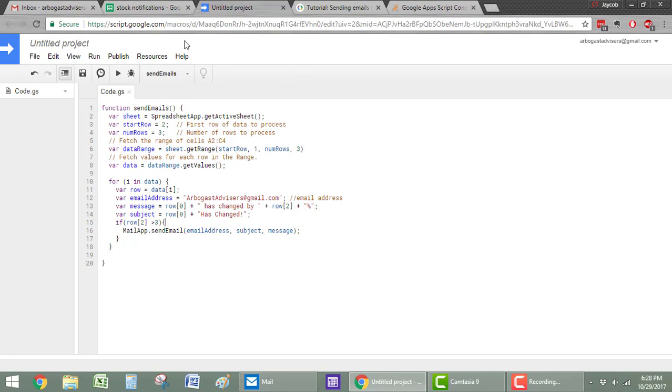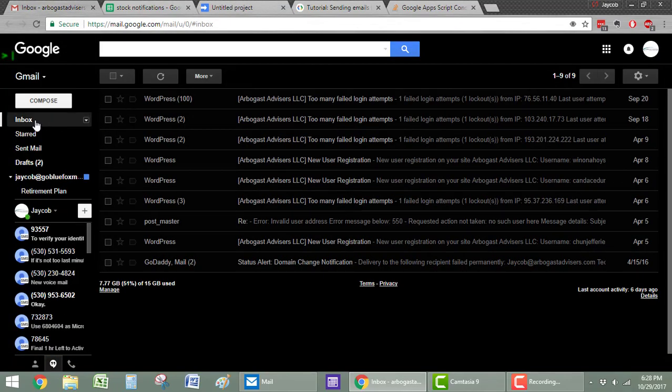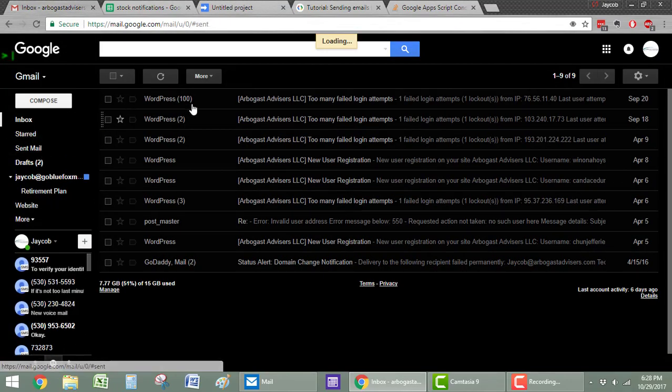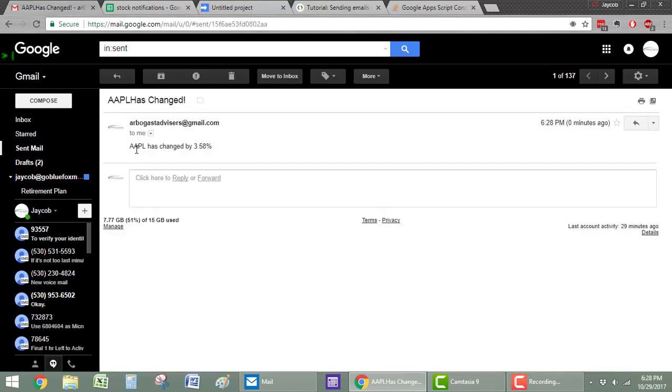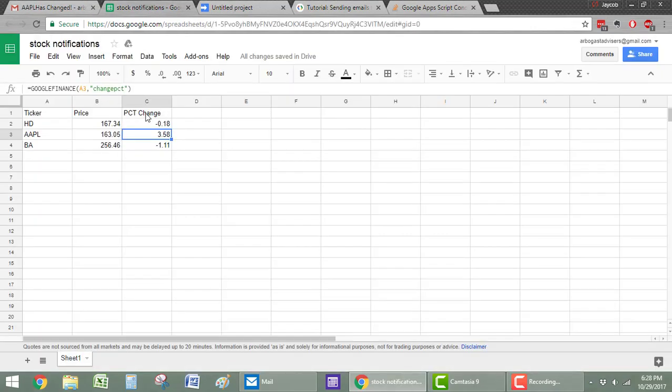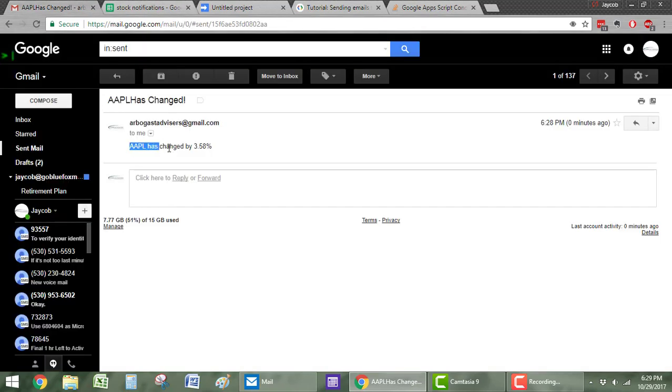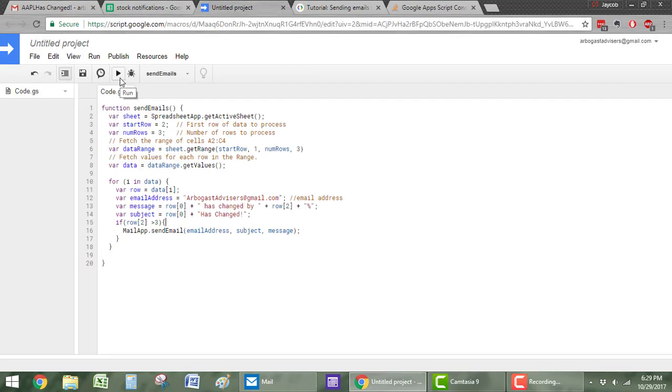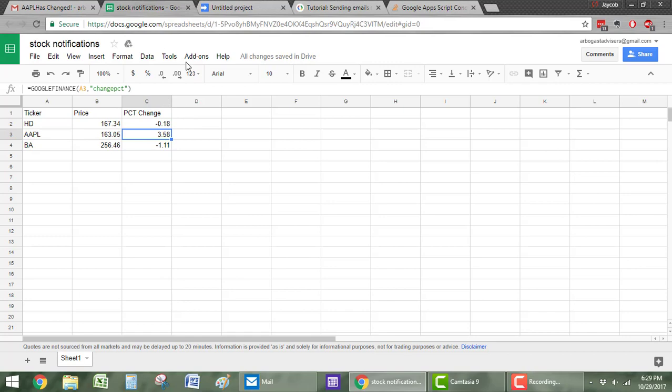There we go. So now you said it was running. I'm going to go back to here, and I'm going to look and see. It might show up in my sent. Yeah, so Apple has changed by 3.58%. Okay, so we see that that has sent an email, but that only sent the email when I hit run, and that's not very useful because I can just go look and see that it went up. So that's not helpful.